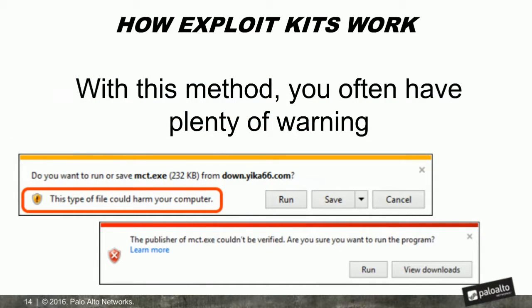With this particular category, you often have plenty of warning that you're doing something wrong. You will get notifications that this type of file will harm your computer or that the file could not be verified, and you will have to click past a warning that tells you that you have a bad file.